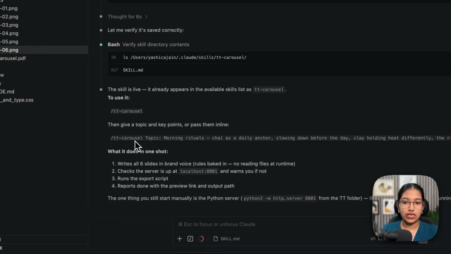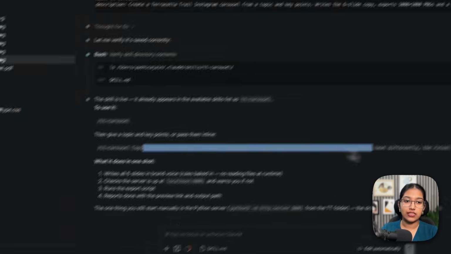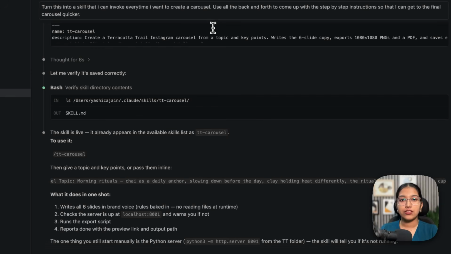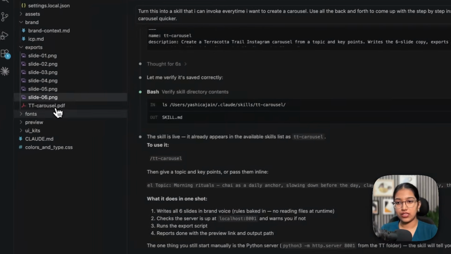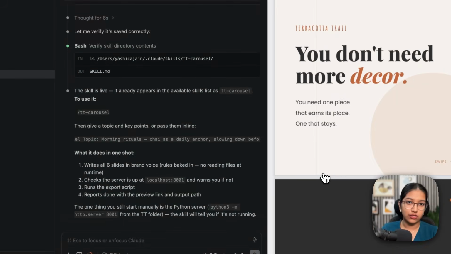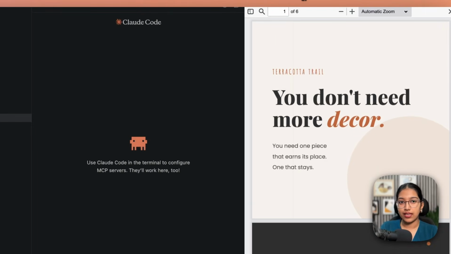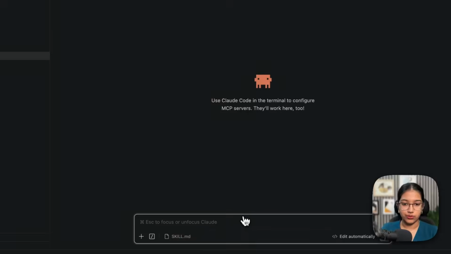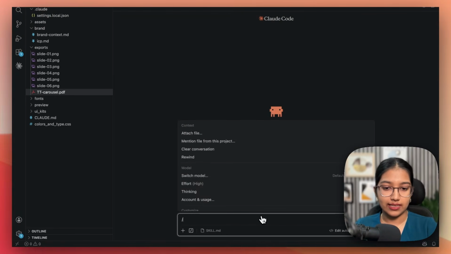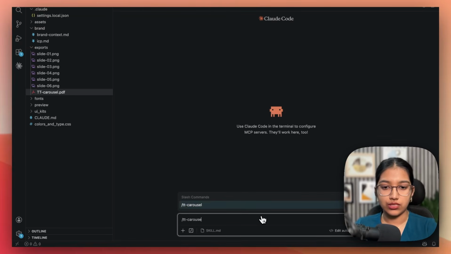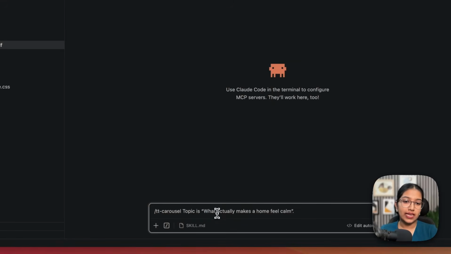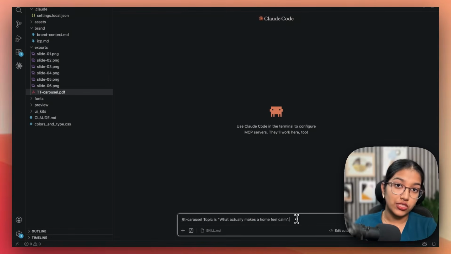And how we should call it is we should give the name of the skill, which is with a /, and we should tell it the topic. That's all. Okay. So now let's suppose that we generated this carousel, you posted it on social media, it performed well. Great. Now, the next week, you want to generate another carousel. So the process is going to look something like this, /TT carousel. Okay. Then topic is whatever your topic is. In this case, what actually makes a home feel calm. After that, if you want to put any notes, you can.